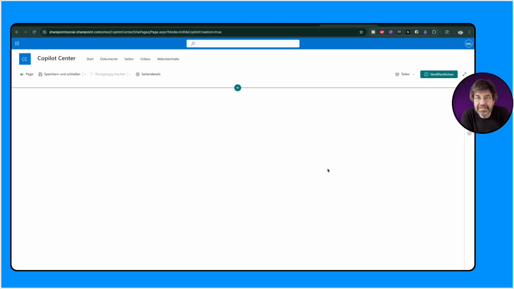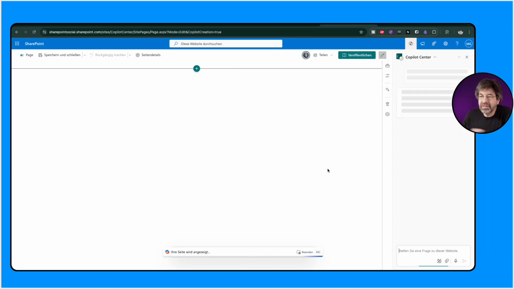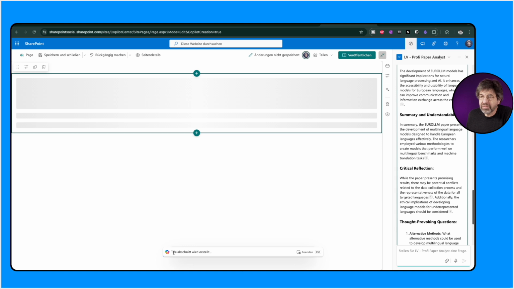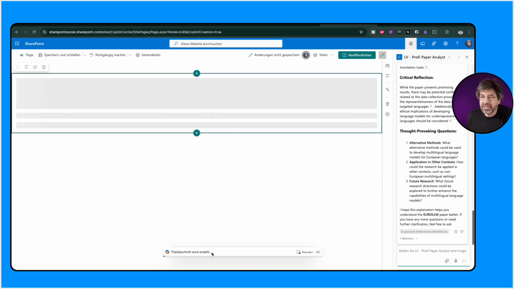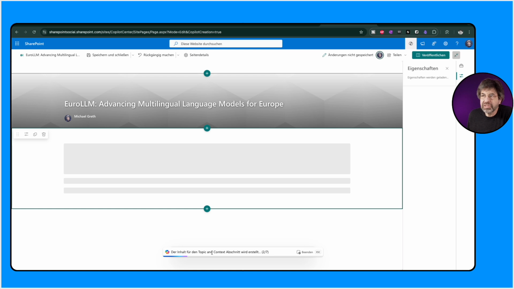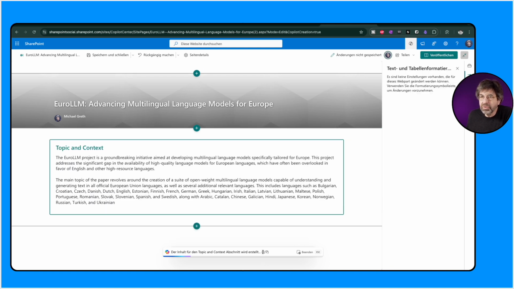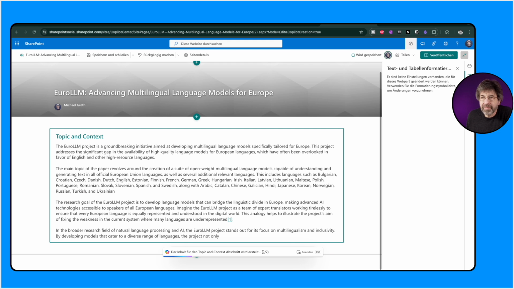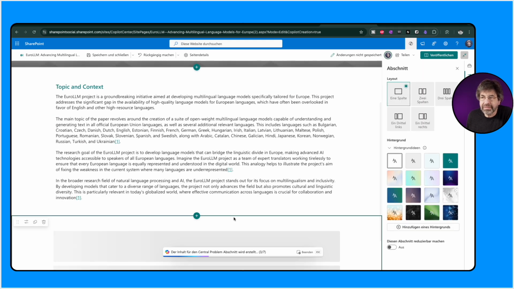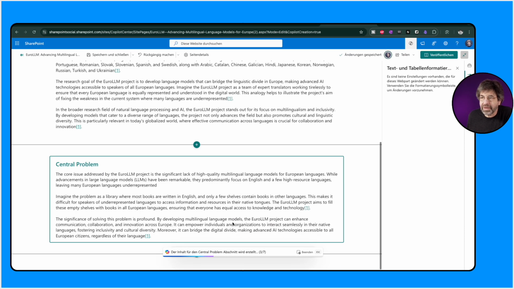And now let's see what the new page creation Copilot agent in SharePoint is doing. Here on the bottom, you see what it's currently working on. It's creating the title part. Let's see: EuroLLM, Advanced Multilingual Models for Europe. Okay, then it gets to number 2, create the topic. Wow, great. If I look at it, next one, number 3, the central problem. Okay, great to have it.